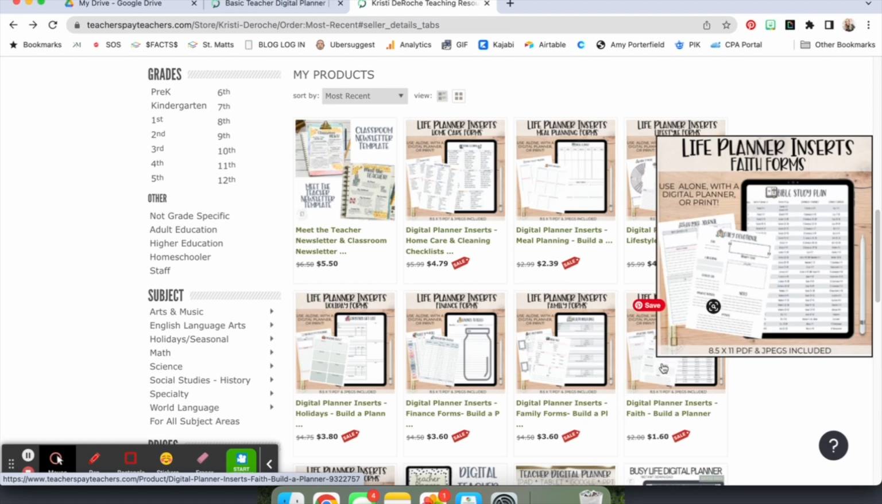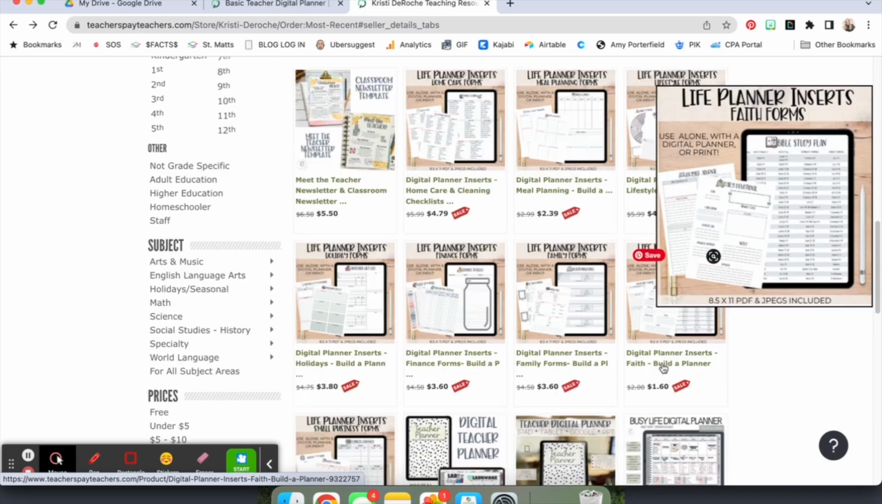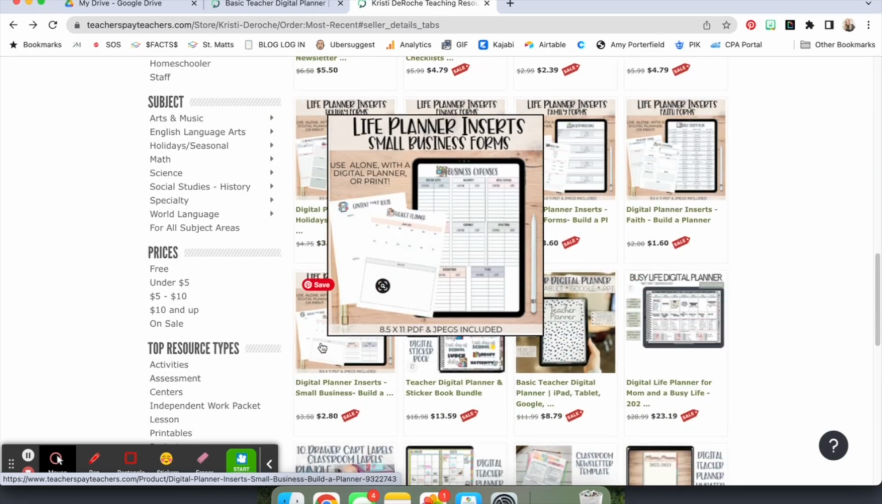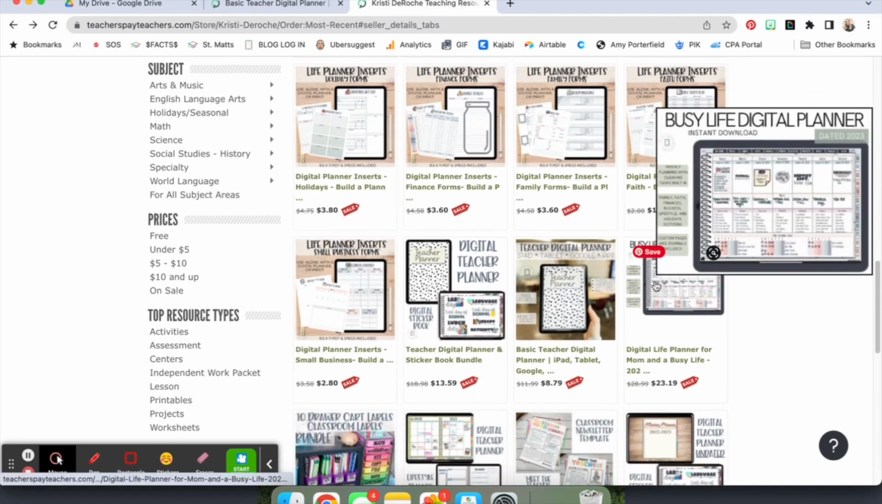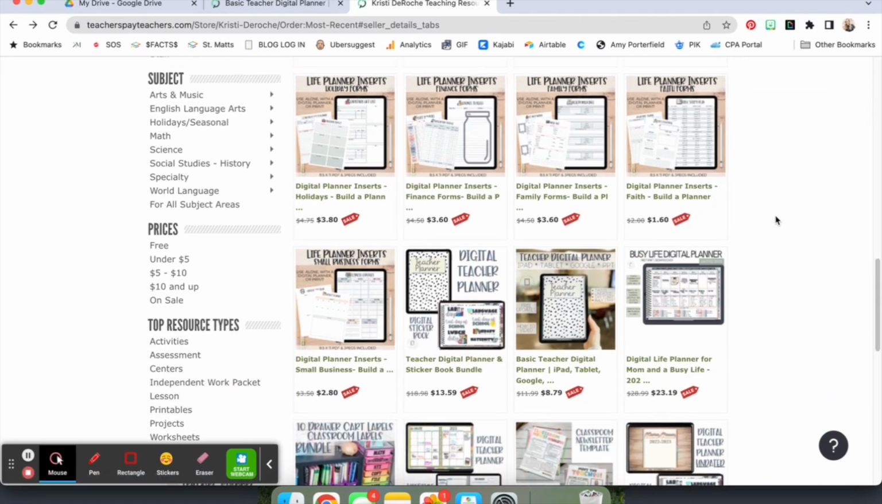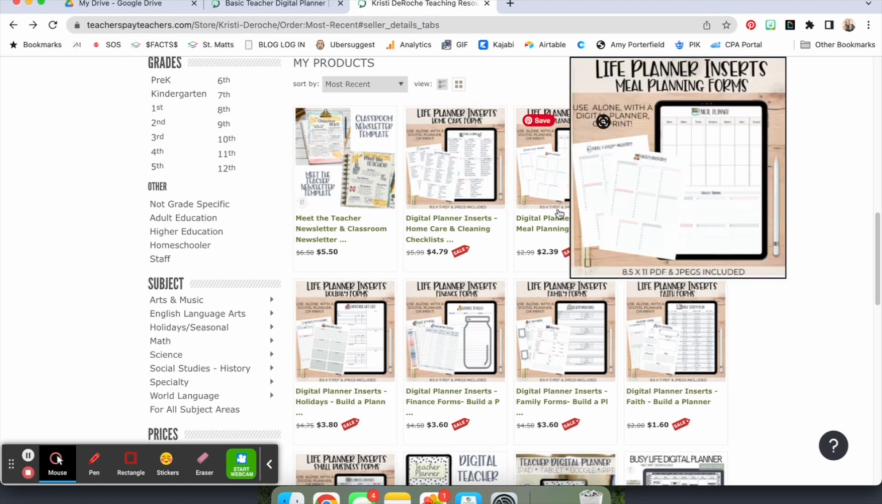And then a faith section with a Bible study plan, a prayer journal, daily devotionals, and the last one is a small business one. If you have business expenses, a content planner, you can add all of these into your teacher planner so that way you can build what you need. I do have planners that include all of this, like this life planner, but if you don't need all that, then you can click and choose.